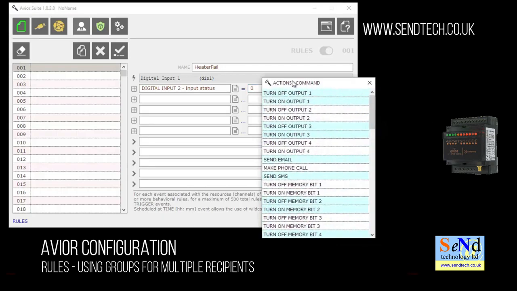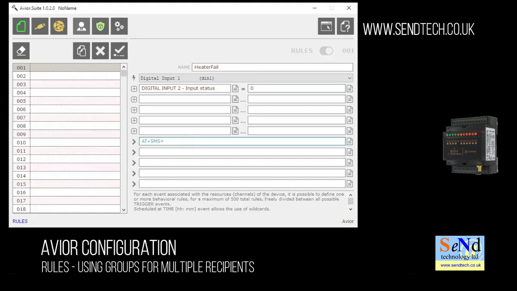And then we'll choose an action, and the action will be to send an SMS message. And here we would type in the mobile number of the recipient we wish to get the message. And that's that rule completed.